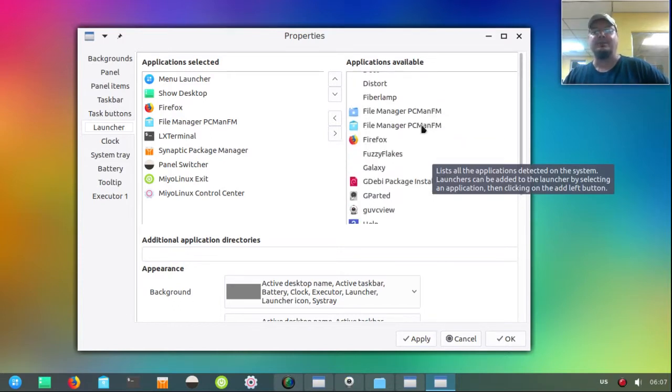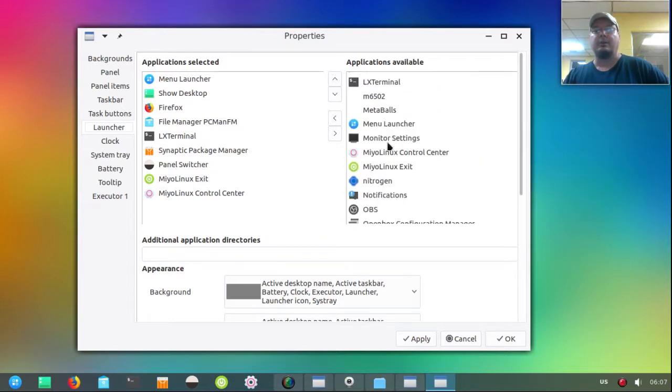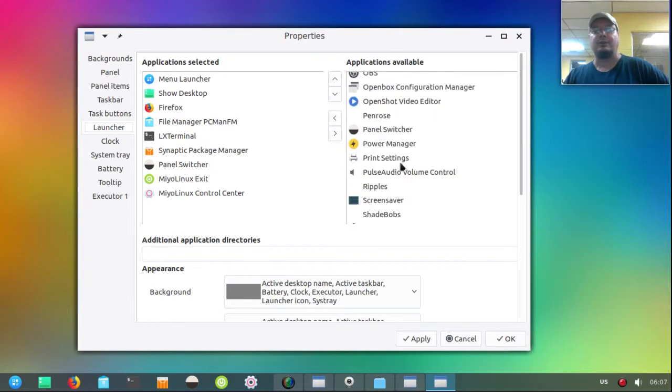Let's see. Yep, see there's file. You can still add it back to the Tint2. There's the menu launcher, the exit, the control center. So they're all still showing up. Panel switcher for the Tint2 settings.